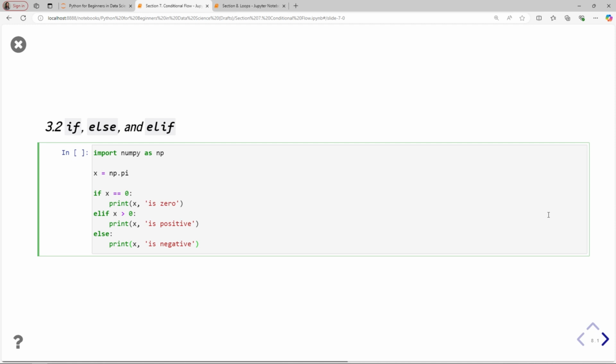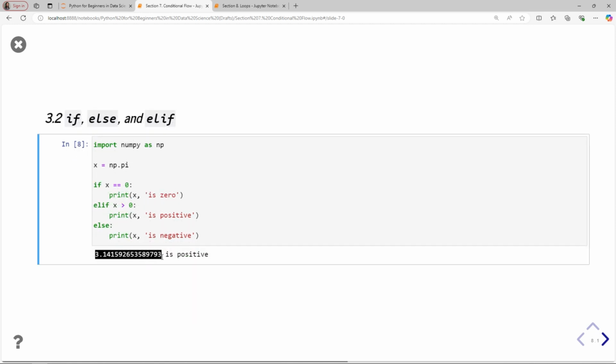So let's run this conditional flow. Pi is positive. Right. So the second case is true. X is greater than 0.